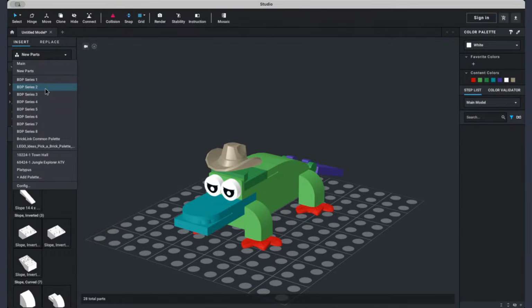Because as I said, you need to stick to parts that are going to be in production when your set for the BrickLink Designer program is produced, if it's selected as a finalist. So I would highly advise, right now, it is March 2025, I would stick to the Series 4 or Series 5 palette, which would probably be the most current for you to use. If you want to design something and then buy the parts sometime next year, then I would be using the Series 7 and Series 8 palettes.